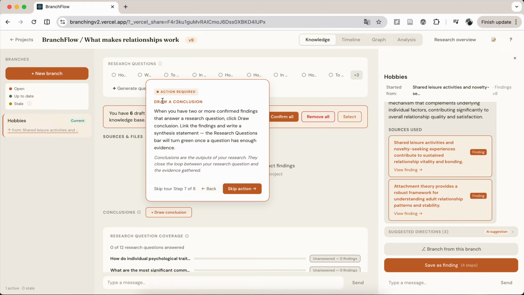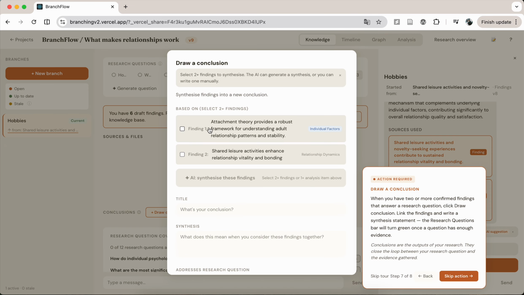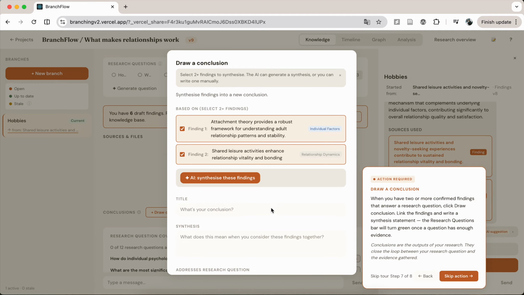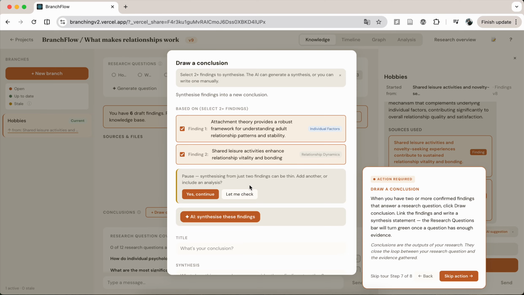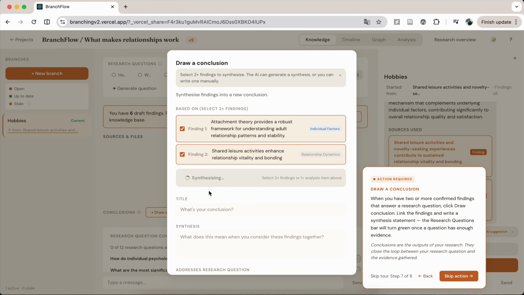Whoa, draw conclusion. So I have these two findings. Yeah, I can synthesize these findings. I'm just testing it. Maybe yes, continue.